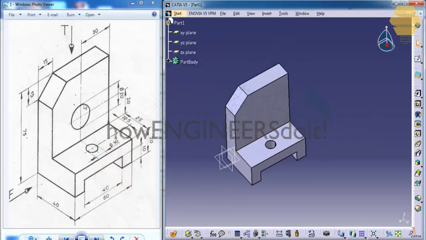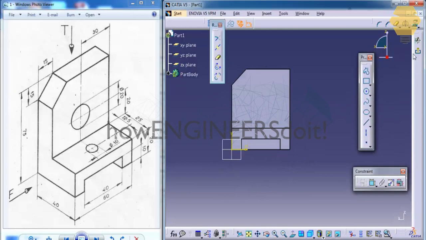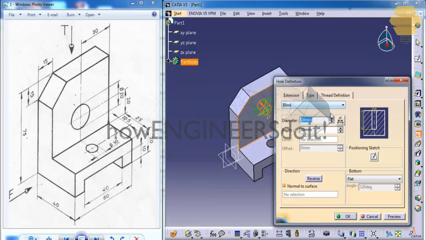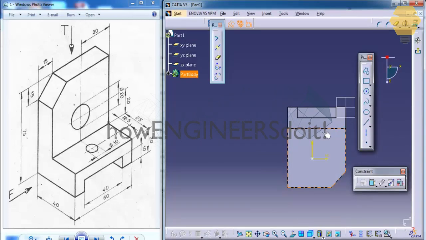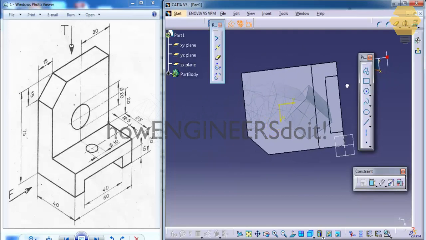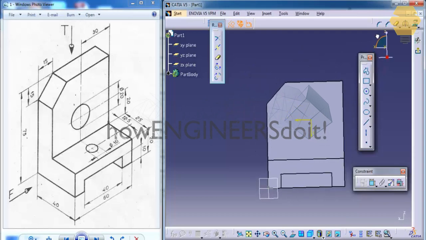Now let's create the next pocket by using the hole command. Firstly, go for the surface that you want to do the hole. Select the hole command and click on the surface, and then use the position sketch in order to position the hole. And as you can see, if your image or if your view is inverted, you can use the compass. Compass is seen on the right top side of your screen. You could use the compass to rotate your view and place it accordingly.